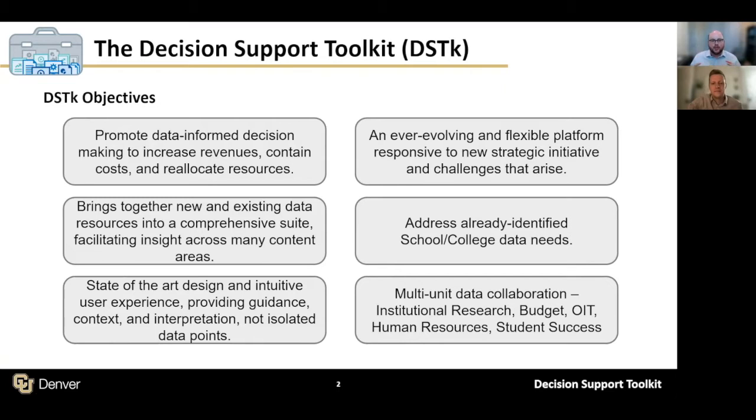So bringing together some identified needs already that existed on campus, some new data resources, pulling those things together, putting more information side by side to really facilitate insight in areas where, if you look at one report over here, one dashboard over there, you may not be able to get the comprehensive insight that you get by seeing things side by side in the same context.